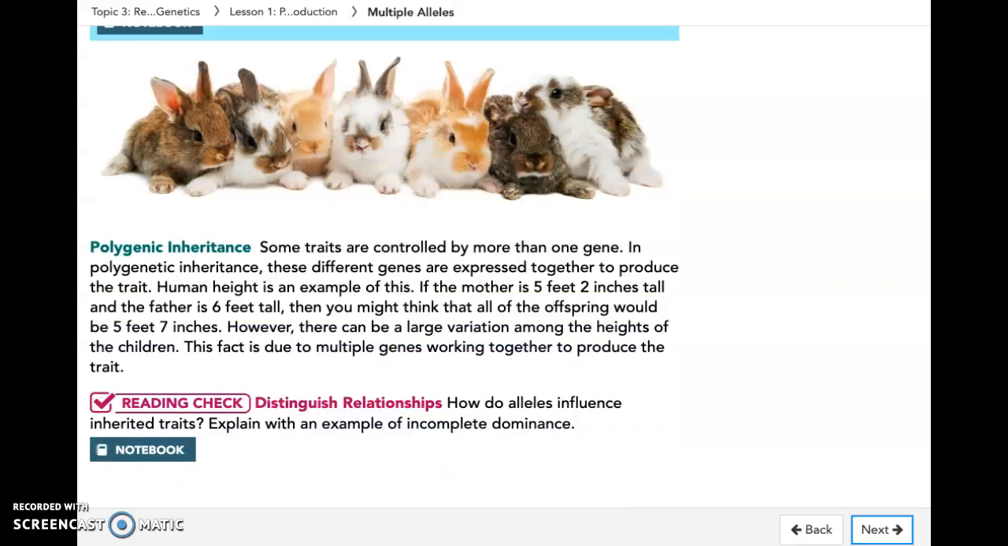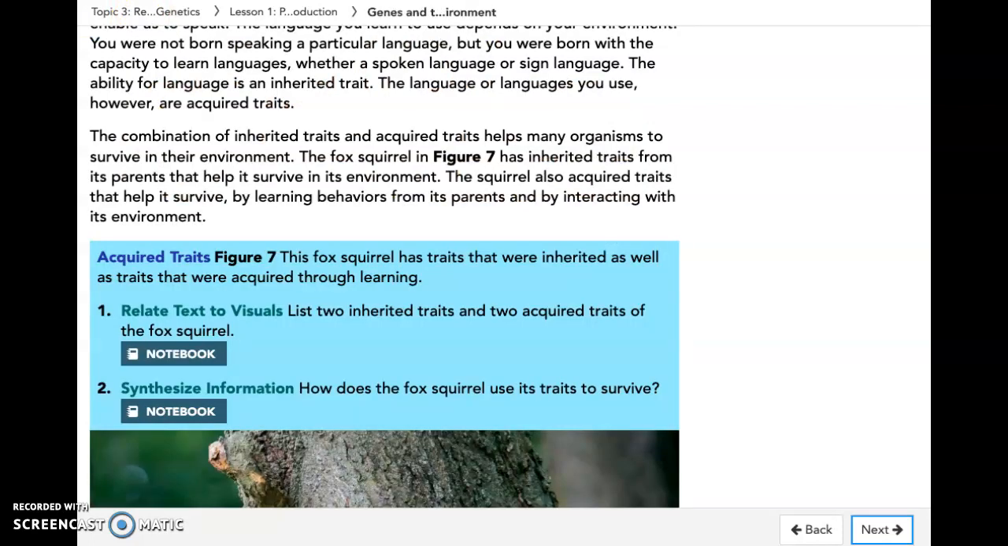Then finally, you're just going to do your reading check, and it says distinguish relationships. Final part is acquired traits, figure 7. And then you're going to go do relate text to visual and synthesize information. And then you're done. That's only 7 of them.